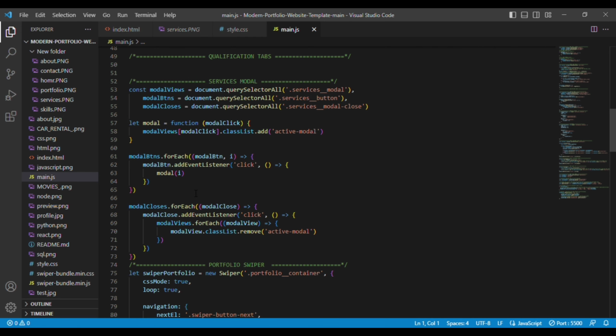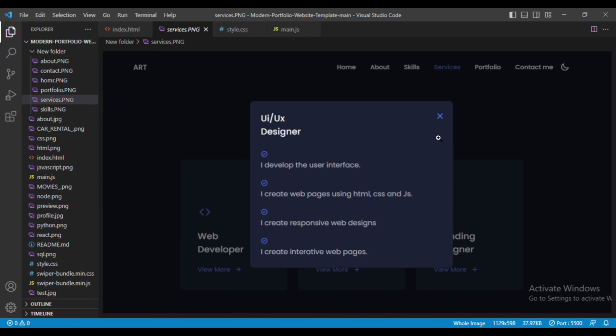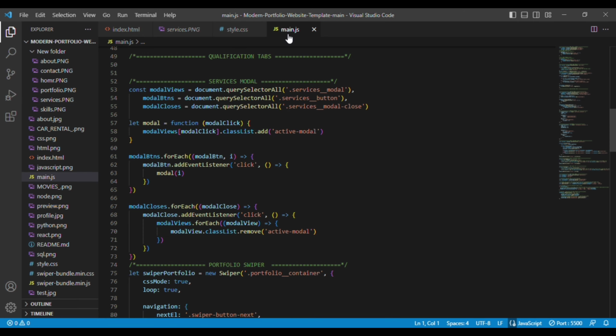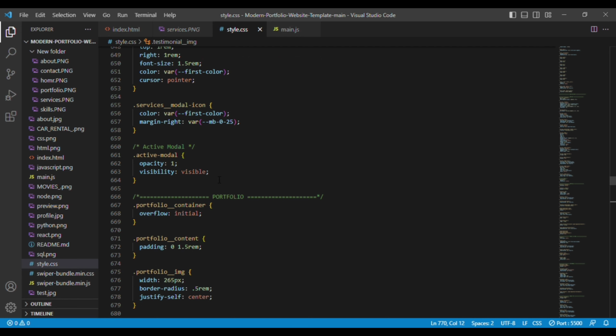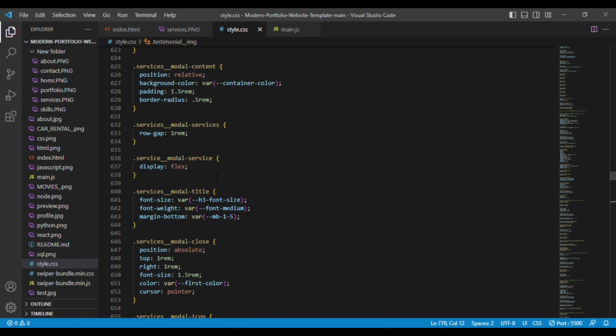Next we have forEach for the model close elements. Whenever you click on this cross button, we are adding an event listener to it, so whenever we click on it, we are going to remove the classes active-model. Once we remove the active-model class, the visibility will become hidden. You can see here, it will change back to hidden, so it will close.